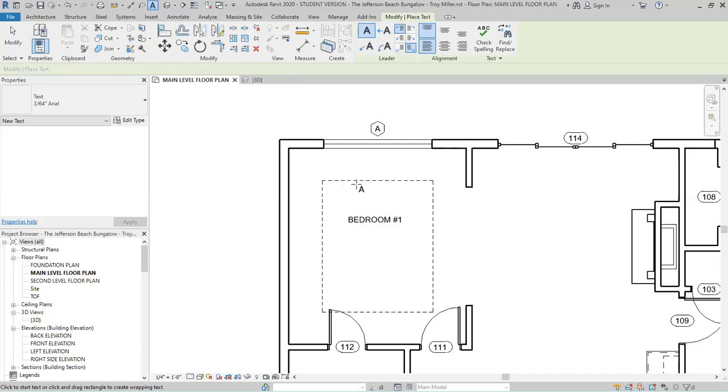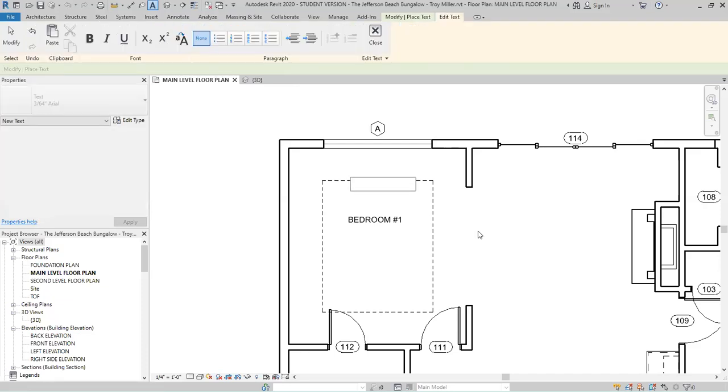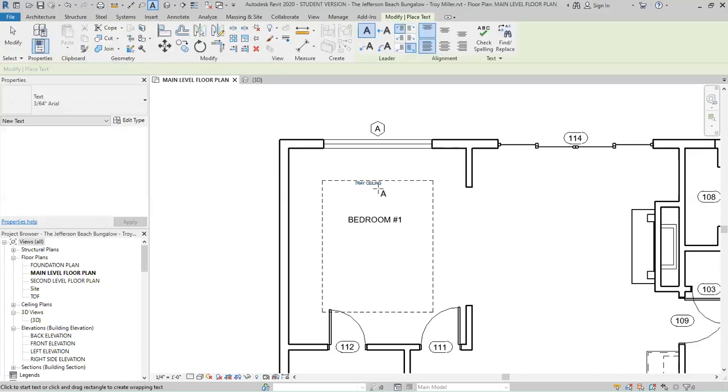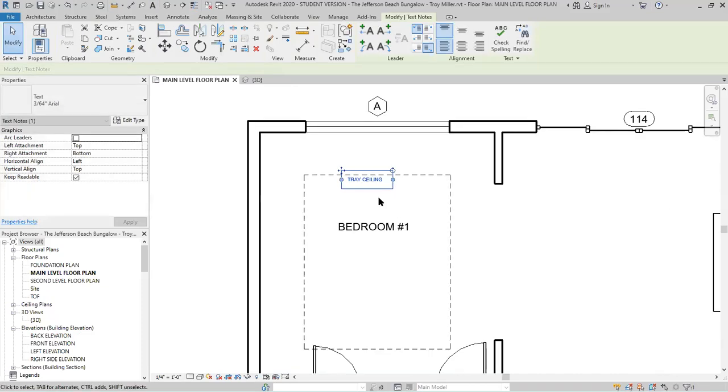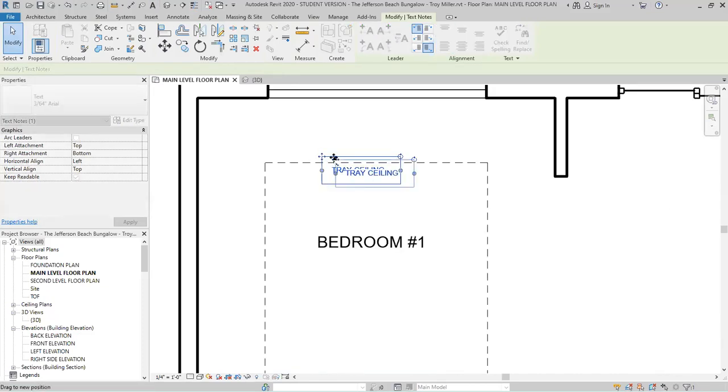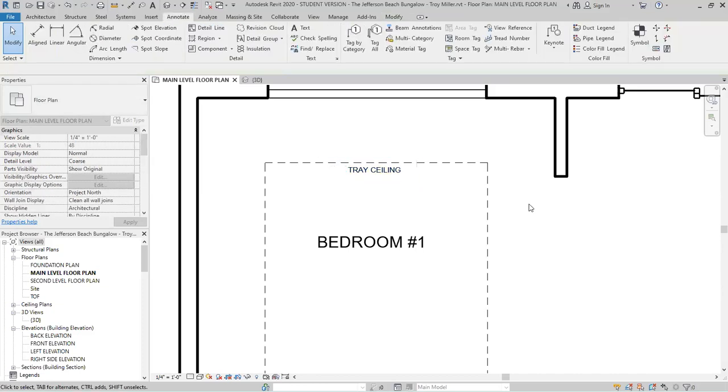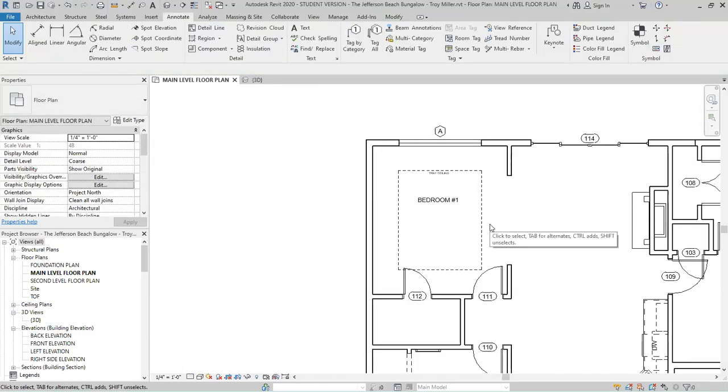So once I've done that, I'm going to go ahead and create another text box, and type in my tray ceiling label. And once again, once I get that there pretty close, I'm going to zoom in here a little bit, and I can start moving things around and just getting things somewhat close.